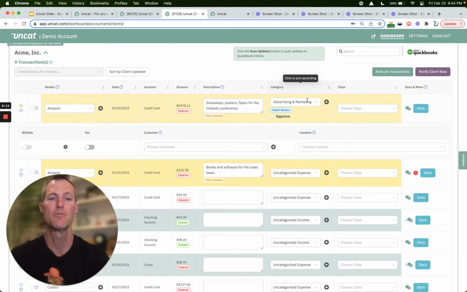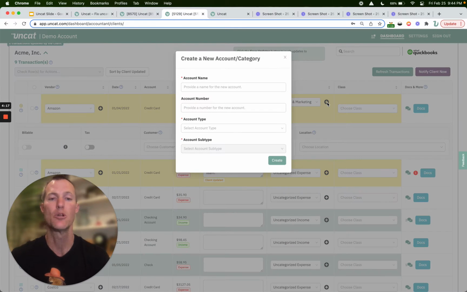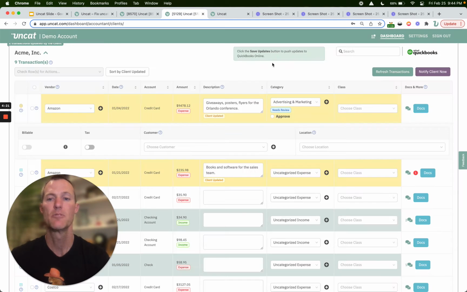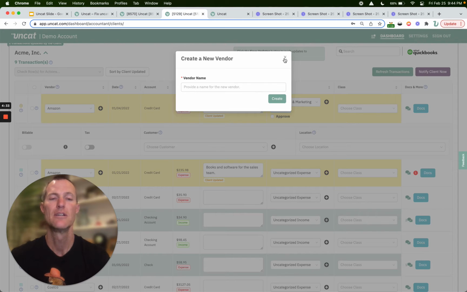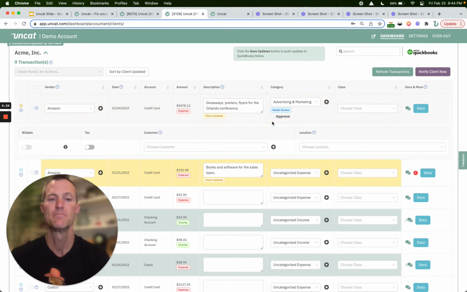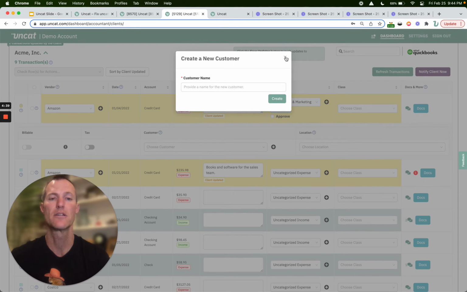So for example, if we didn't have the right category for this particular transaction, we could create a new account in QuickBooks Online and then sync the transaction to that account. Similarly, if we didn't have a vendor already in the system, and we can choose from any vendor in QuickBooks Online here, we can click this plus icon, create a new vendor, and then sync the transaction to it. Similarly, you can create a new customer by clicking the plus icon next to customer.